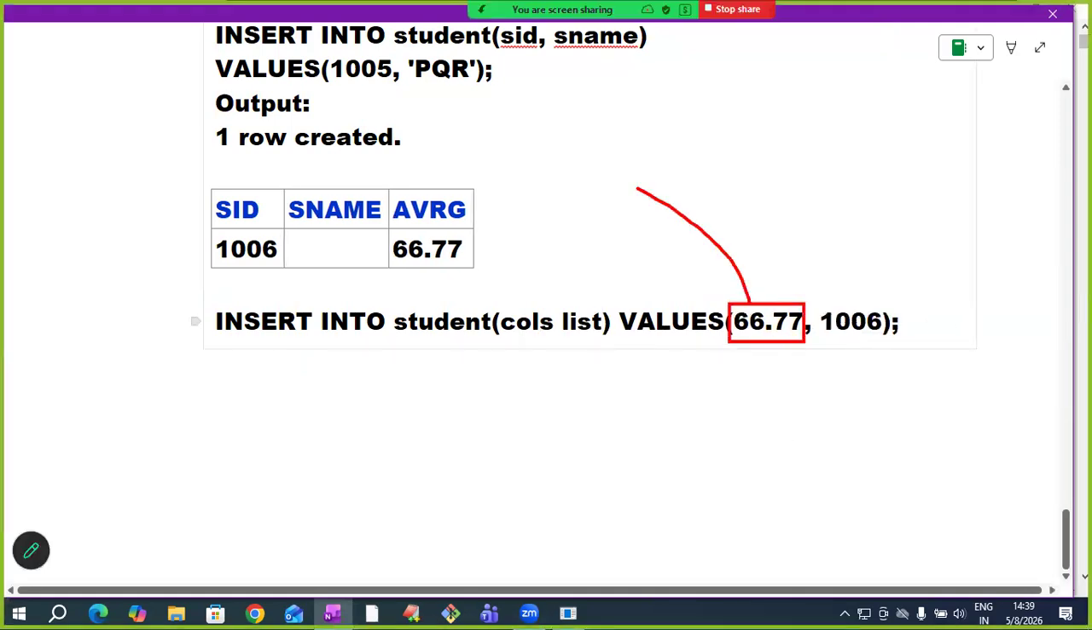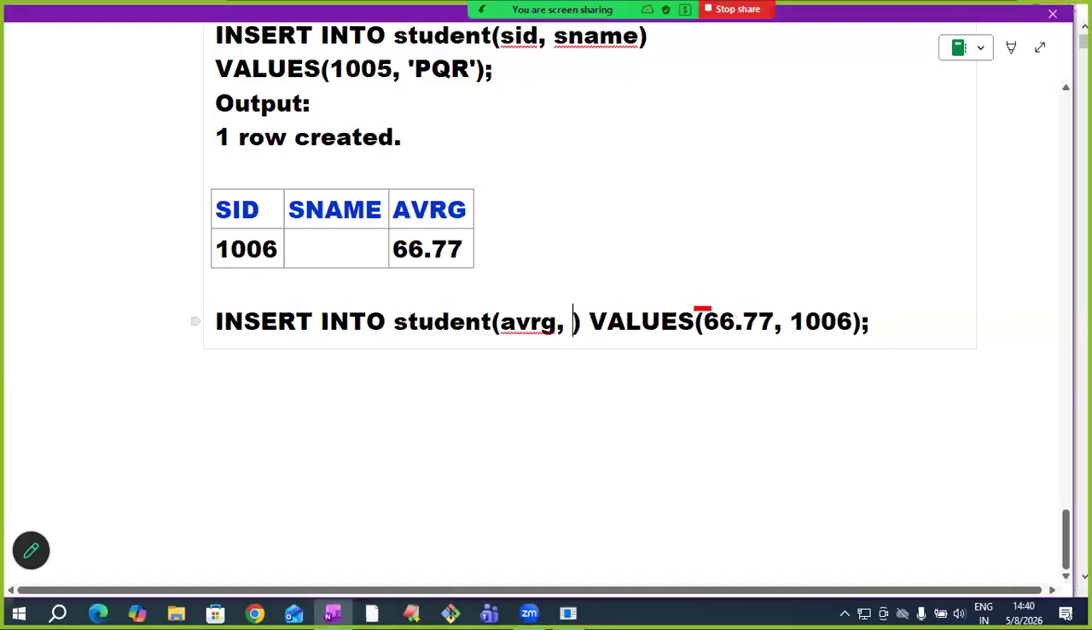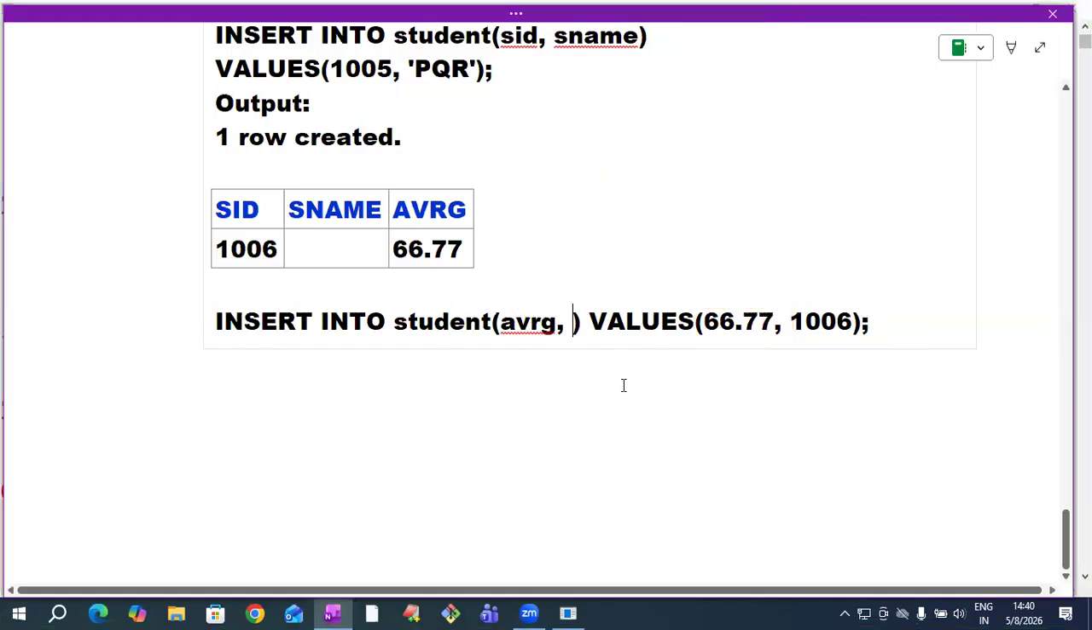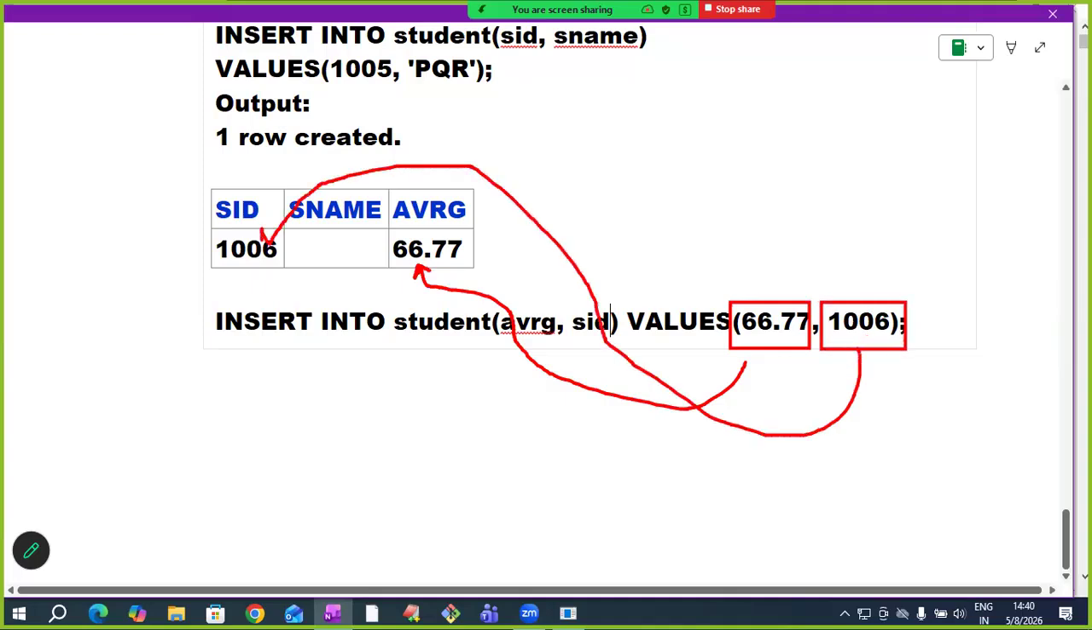66.77. This value we want to insert in which column? Tell that. Average. The 66.77 is the average value. 1006. Which column value? Tell that one. SID. That's it. So 66.77 will be inserted in the average column. 1006 will be inserted in the SID column like this.